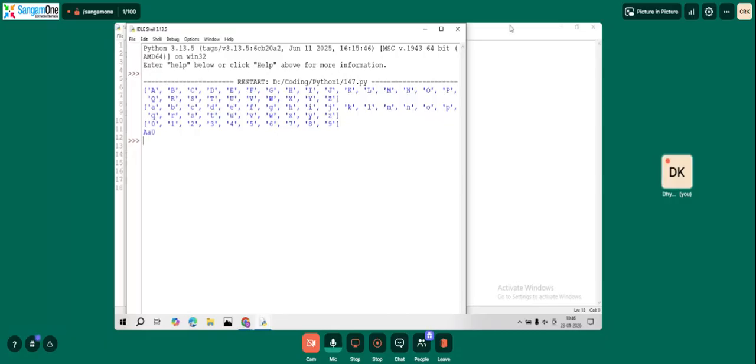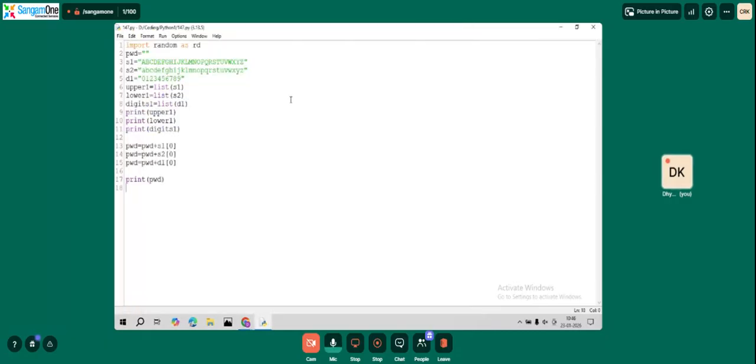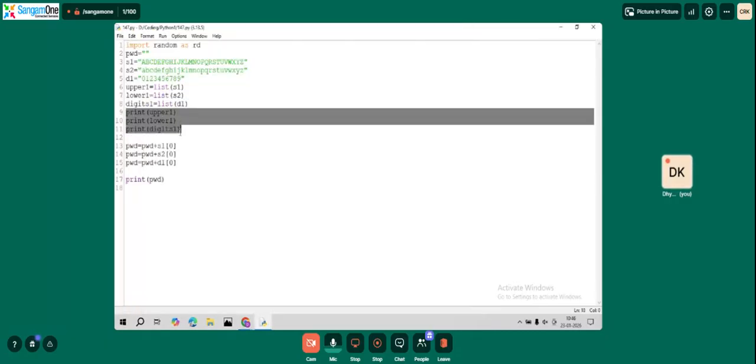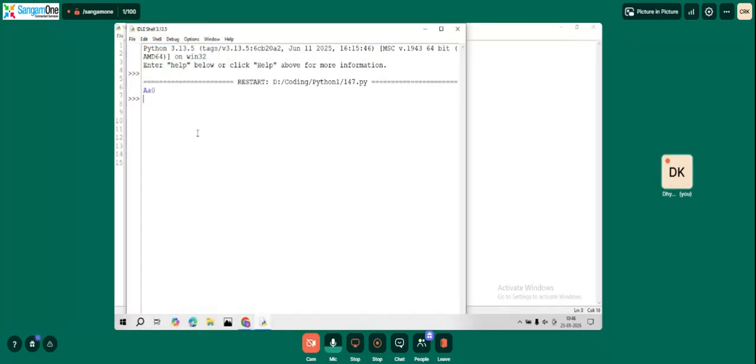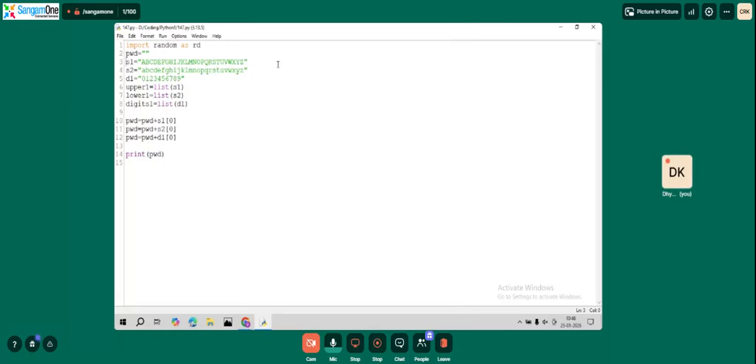Very good. A0. Let's remove the print statements. Run the code again. Okay. Run it again. Each time we are getting the same password. This is not desirable. So instead of taking upper of 0, we need to create a random number above this line.